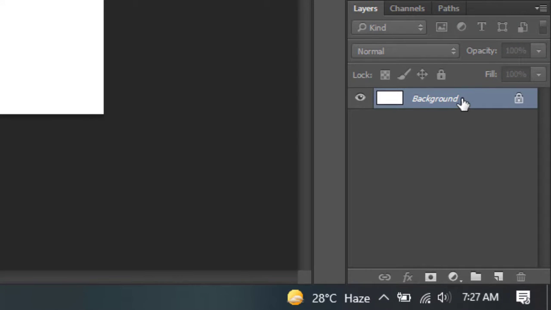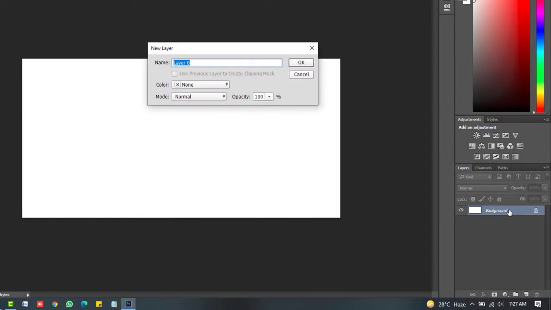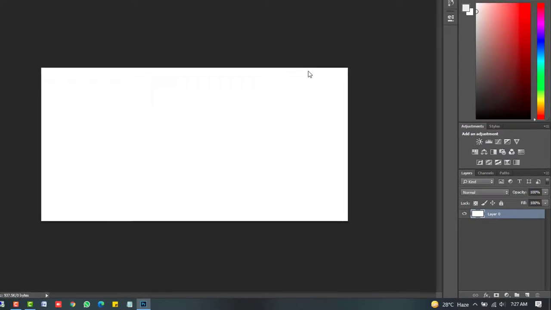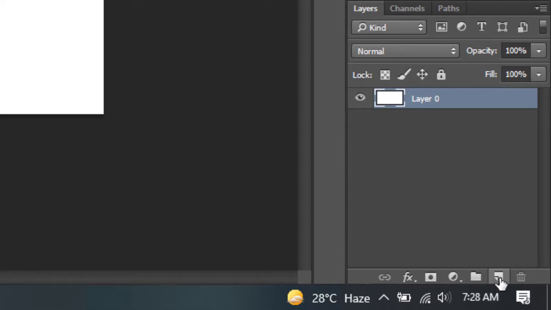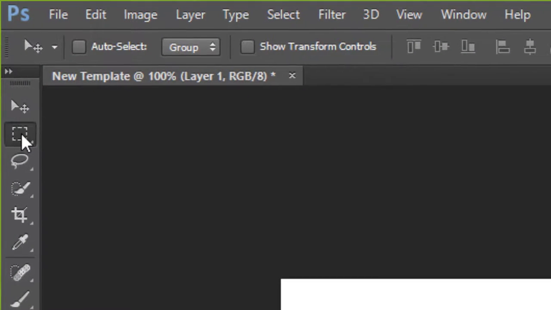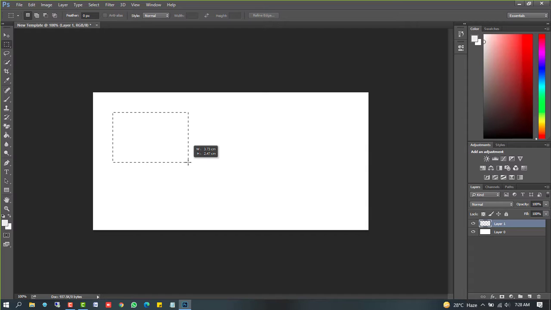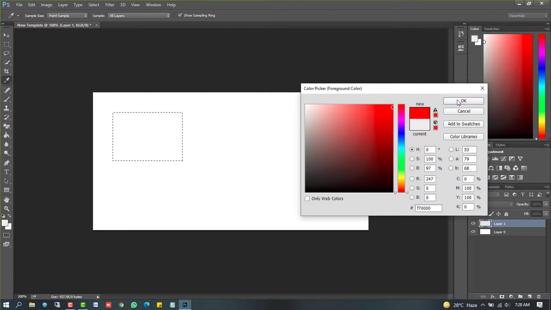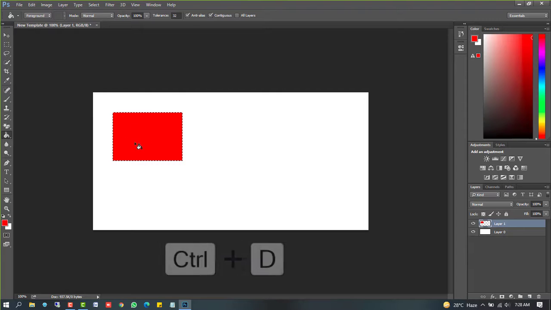First of all, double click on the background layer and unlock this layer. Today our session is layer discussion, so create a new layer and select the marquee selection, then drag and draw the rectangle. Okay, then we select the paint bucket tool and choose a color, then click on the rectangle. Now press Ctrl D for deselection.